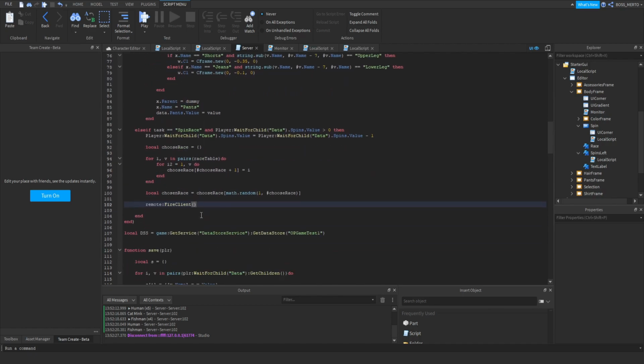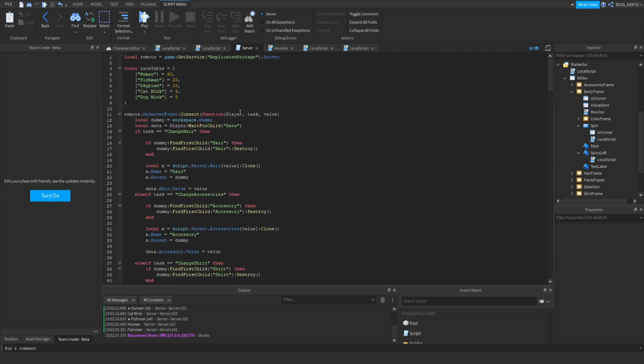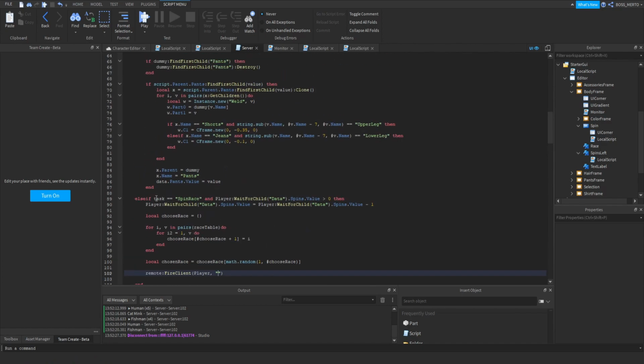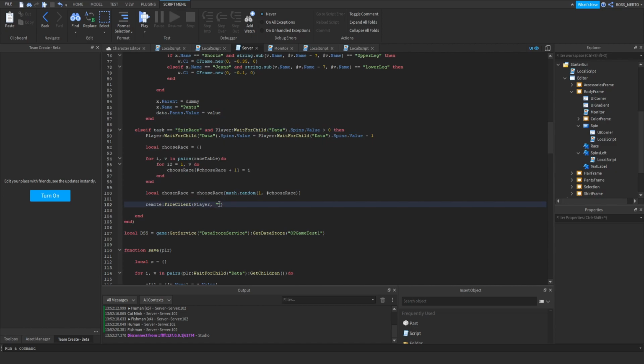So fire client, the first argument is going to be our player right here, because the fire client needs to know to which player it has to fire to. So player. Now let's add a task. I love to add these tasks right here, as you can see. So task, spin race, etc. We need to add a task right here called race chosen, and now a third argument, which is going to be our race. So chosen race. There we go.